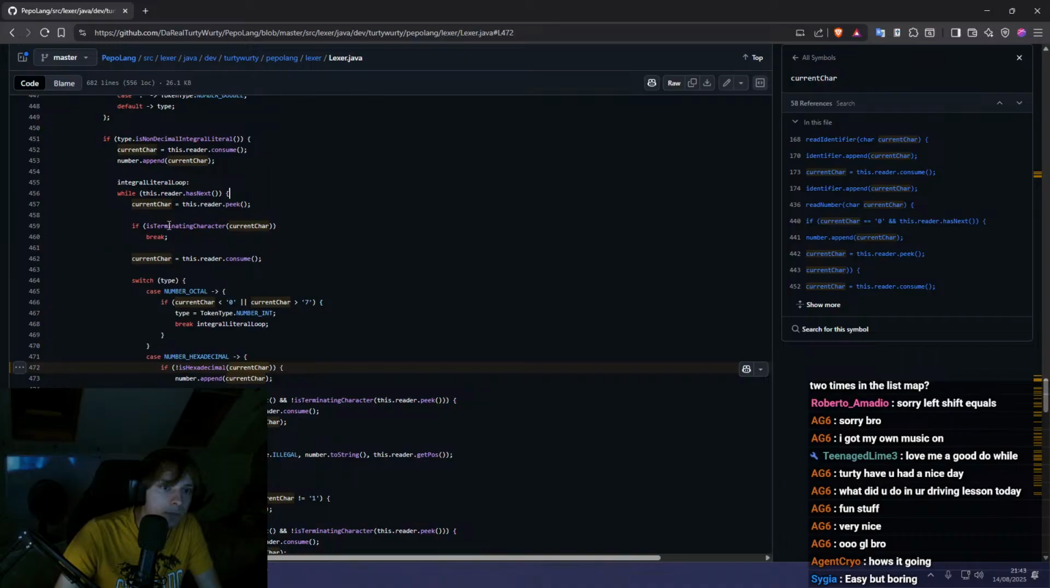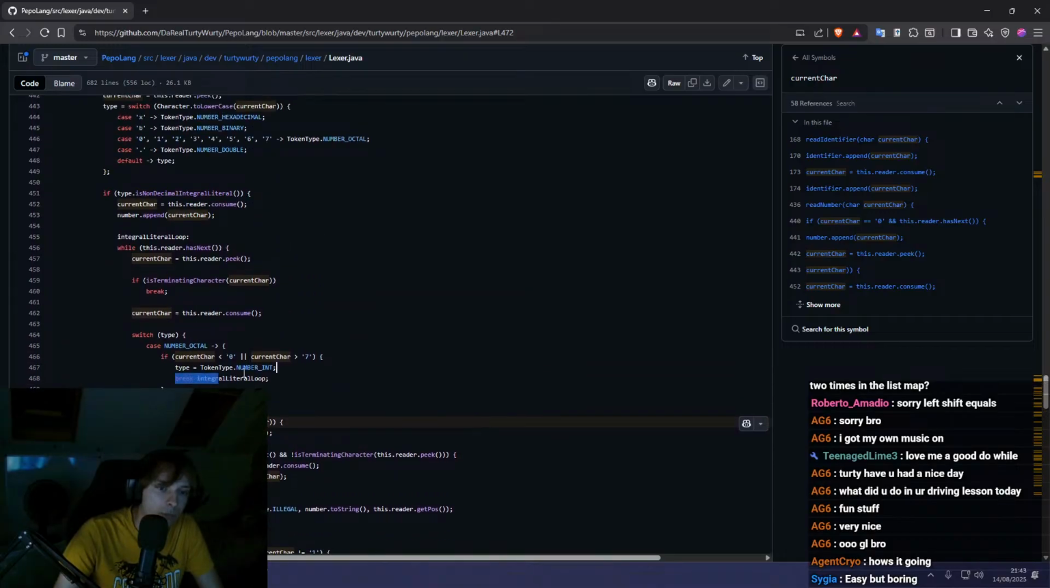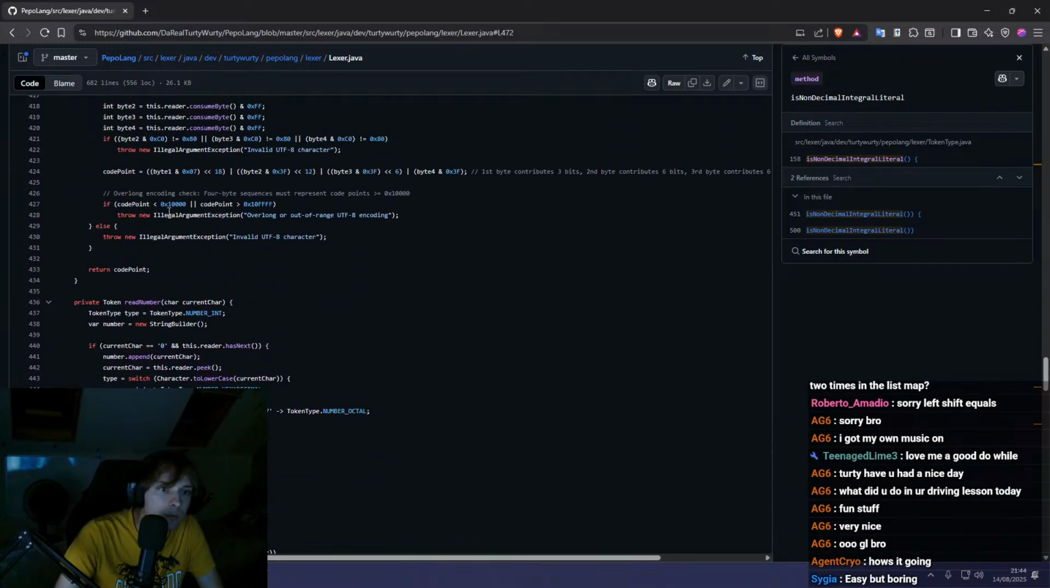Right, so it does that. It goes through, blah, blah, blah. We switch on the type. If it's octal, then what it does here is it sets the type to integer, but then it's breaking the loop. And I don't understand why it's breaking the loop. Maybe this doesn't do what I thought it did.